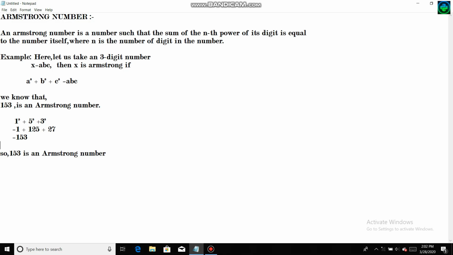we have taken. Now we know that 153 is an Armstrong number, so let us check. 1 cube plus 5 cube plus 3 cube equals 1 plus 125 plus 27 equals 153. So 153 is an Armstrong number.